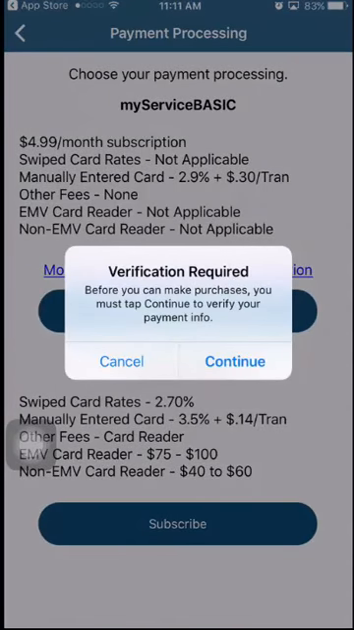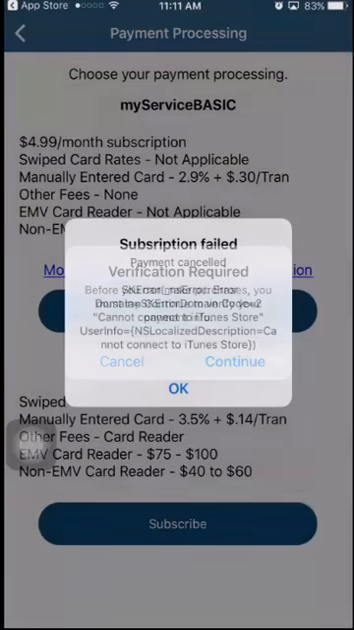Alright, so I did see, looked like a window flash there saying subscription failed, but it's looking like it was successful. But I'll confirm that. Verification required before you can make purchases. We must continue to verify payment info. Great. Okay, so this is an Apple thing.